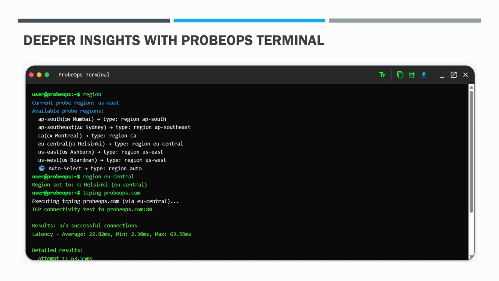And it's not limited to that. If you want to go deeper, you can use ProbeOps Terminal, where you can choose a particular geography. You can see the regions that we have currently, and if you want to run a specific test from a particular region, you will be able to do that.